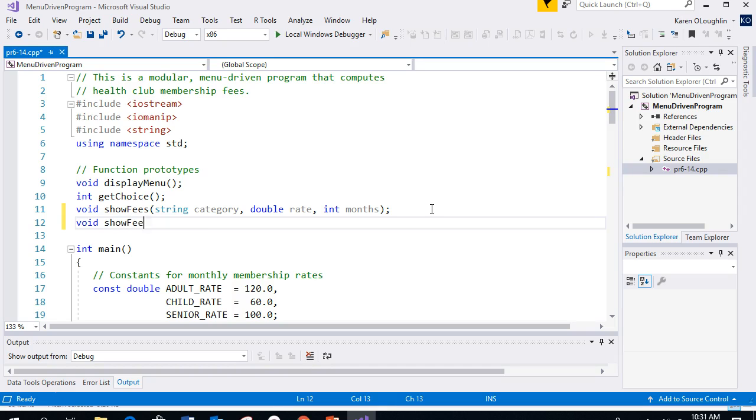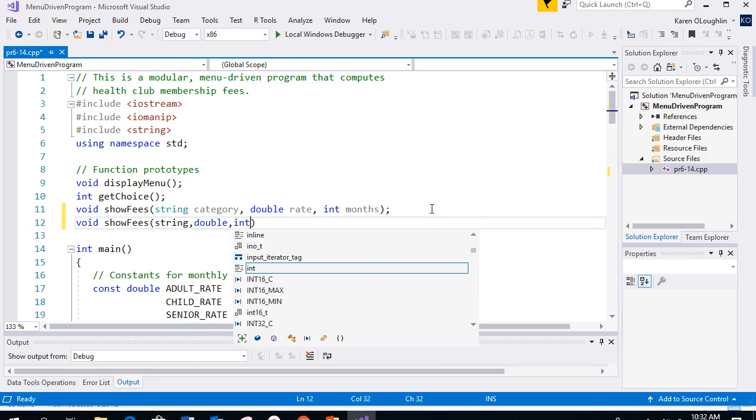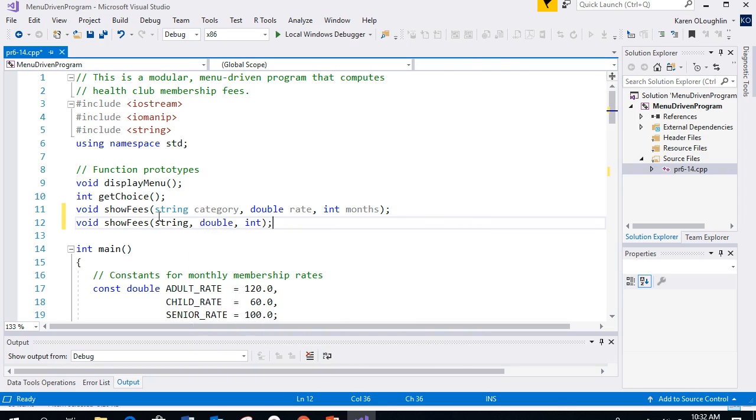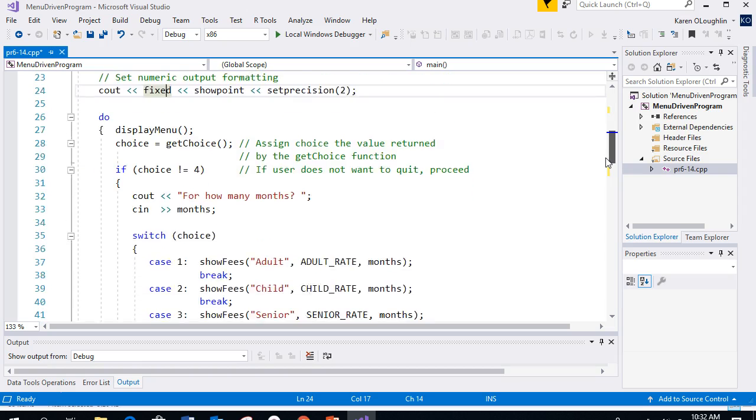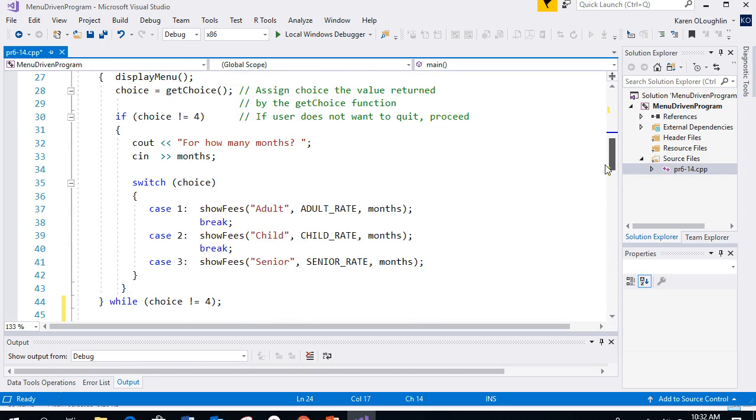I prefer on a method prototype to just list the data types. Both are correct. You can list data types and variable names, or you can just list the data types. My preference is just the data types. So now the program is going to be that we are going to set our constants, which we've already discussed in an earlier video. We have 2 integer variables, choice and months. We have our formatting for our output, and then we have a do while loop.